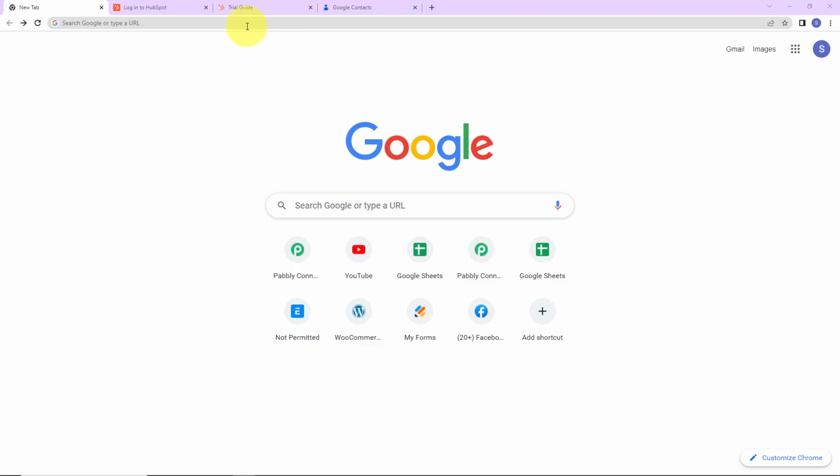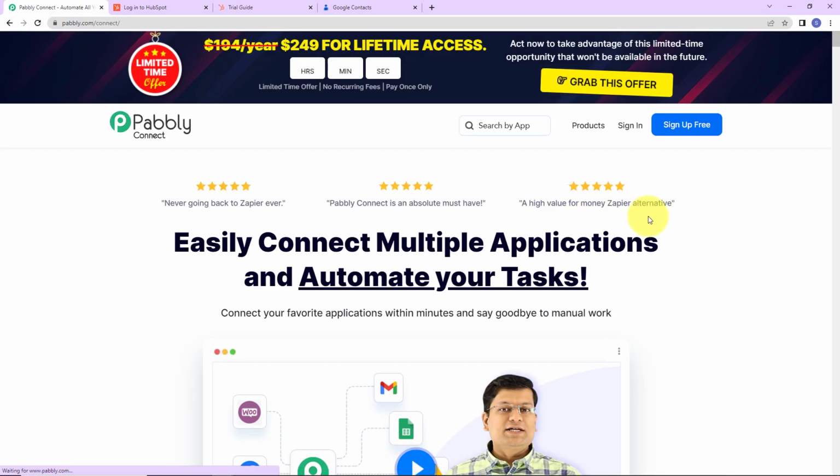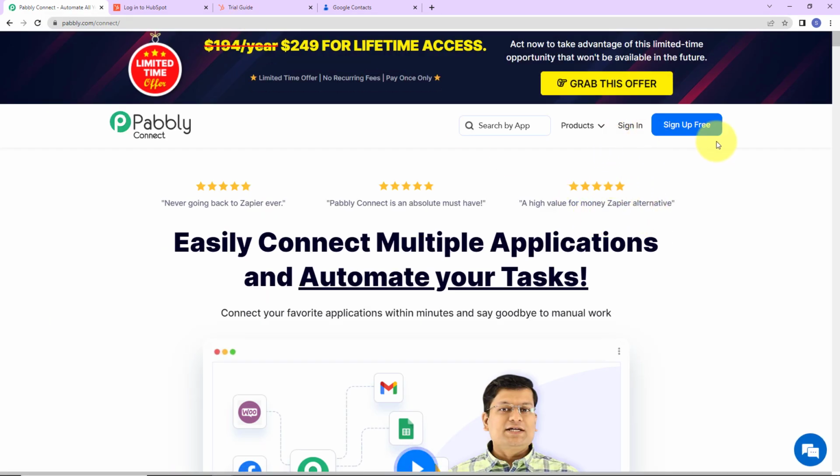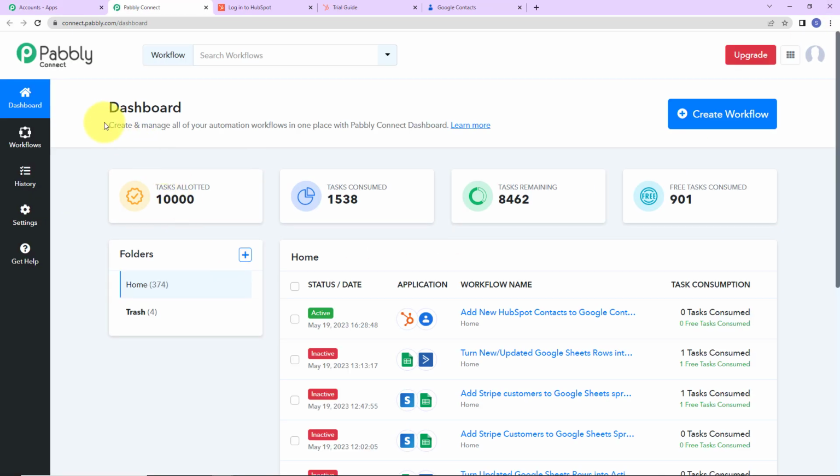To begin with the process, we are first going to type the URL pabbly.com/connect, and here we have reached the landing page. Now on the right hand side, we have two options, sign in and sign up for free. If you are an existing user, simply click on sign in, and if you are a new user, you can sign up here for free. So I'm going to click on sign in, and here we have reached the all applications page. Now these are the various products of Pabbly, and here I'm going to click on access now for Pabbly Connect. As we do that, we have reached a dashboard.